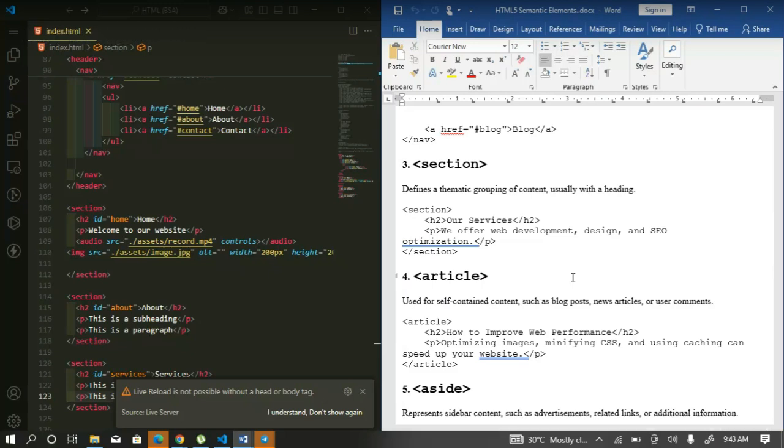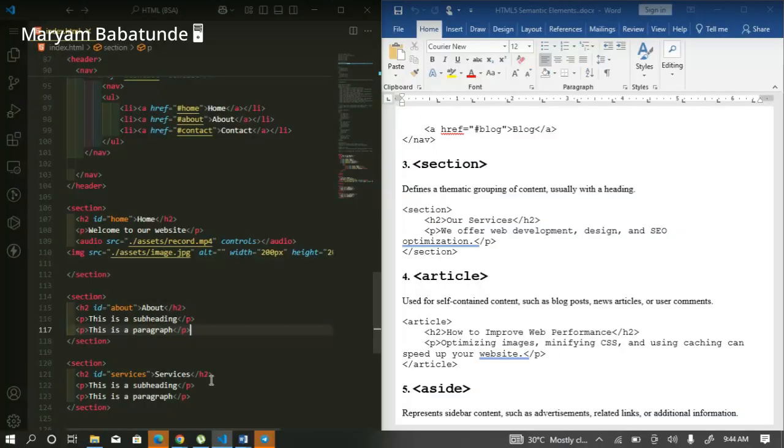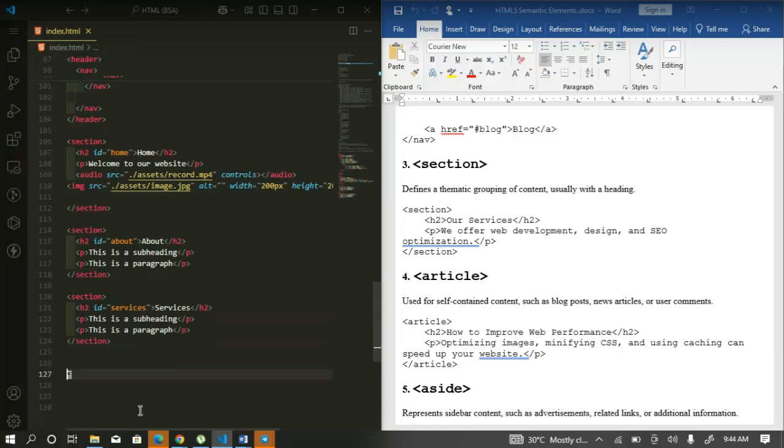When you have an article you want to slot in your website, you use the article element. It is used for self-contained content such as blog posts, news articles, or user comments and the likes of them. If you want to have an article in your website or your blog, how do you slot it in? This is quite different from having just a p tag, just a paragraph, or just an h tag.